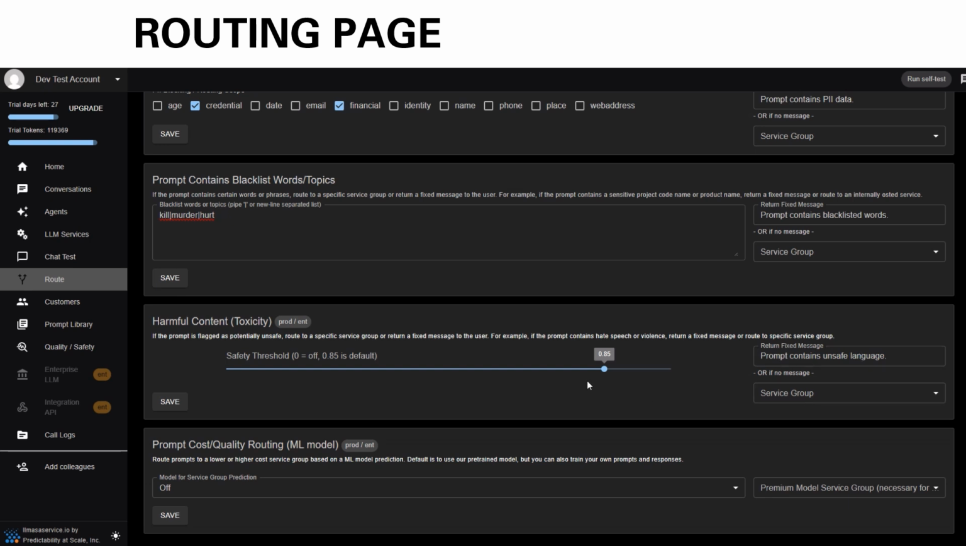So the point is that this model is pretty comprehensive. It will block most unsafe language that you can think of, and it's just a way of keeping everything nice and friendly.